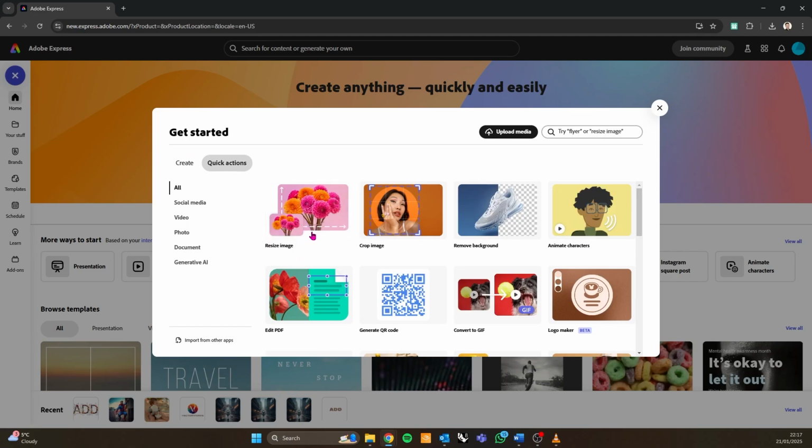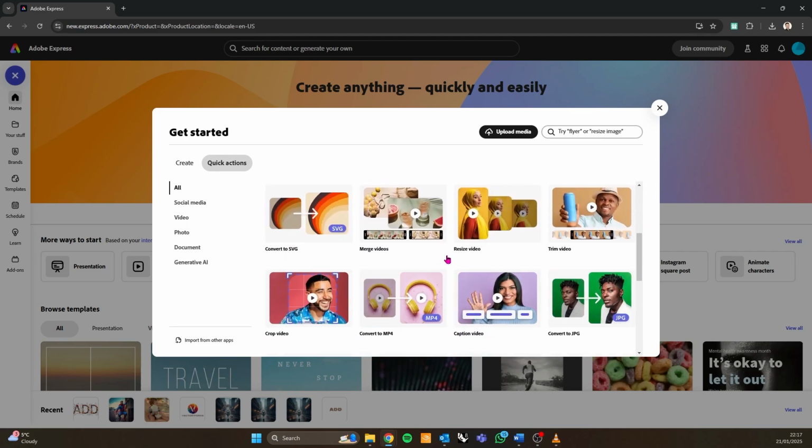So for instance, we've got resize image, crop image, automatically remove backgrounds. And the great thing with this is it will do all of these things with AI tools. So you don't need to manually mask out this shoe, for instance. You just say remove background and it will automatically chop it out. So it's fantastic for generating images and assets.